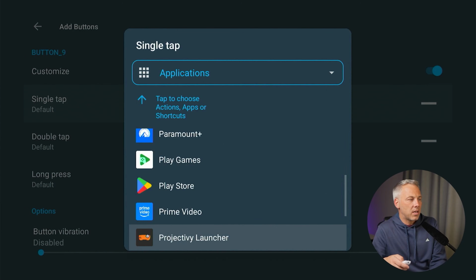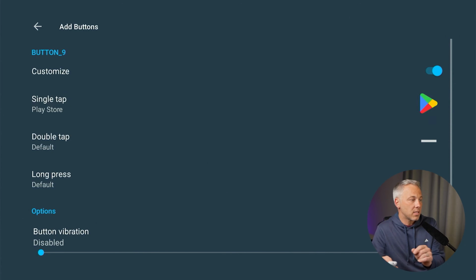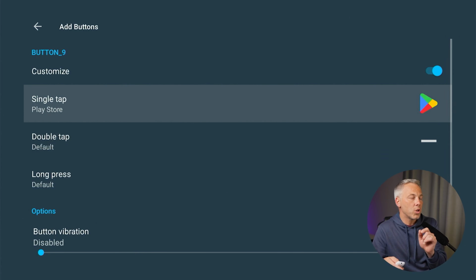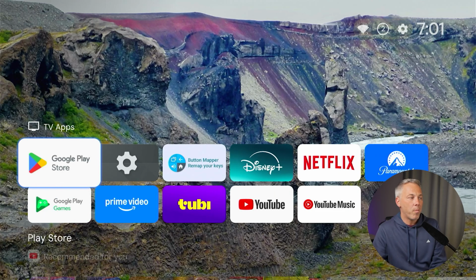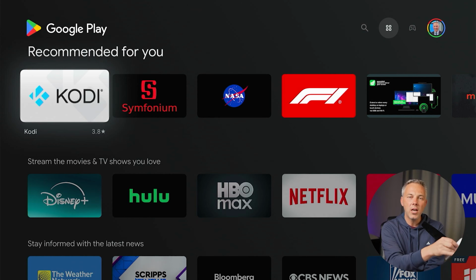So let's say I want that Disney Plus button to actually go right into the Google Play Store. Notice it changed the icon, and now it's saying, yes, this button's been reprogrammed to the Google Play Store. So I'll hit home, I'll go back to my home screen. Now, if I hit that Disney Plus button, watch what happens. Instead of going to Disney Plus, it takes me right into the Google Play Store.